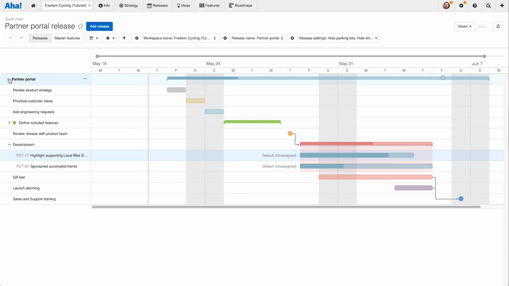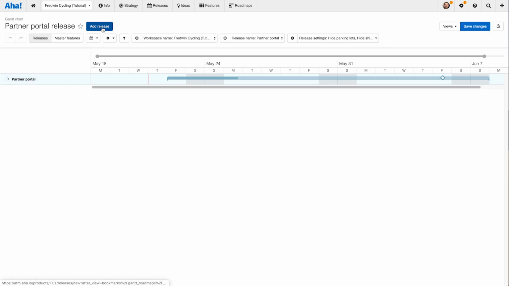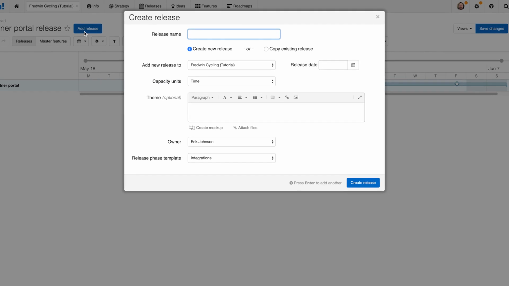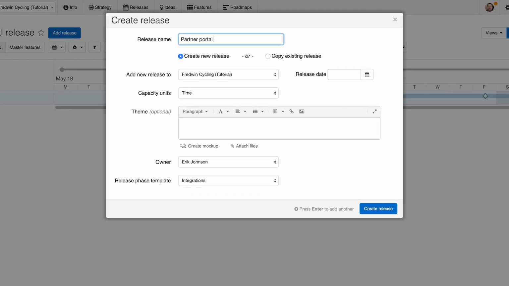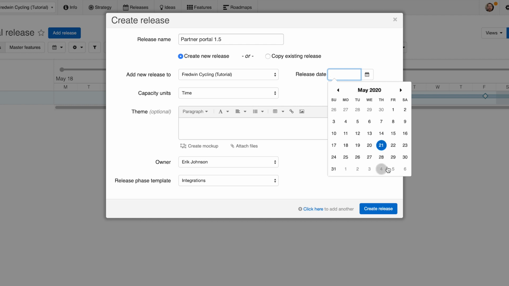I'm going to collapse this partner portal release. I can add a release button. Remember, we added one before from the features board. I can also add a release right here from the release Gantt view. Same sort of modal that you've seen before. We'll give it a name. I'll give it a release date.